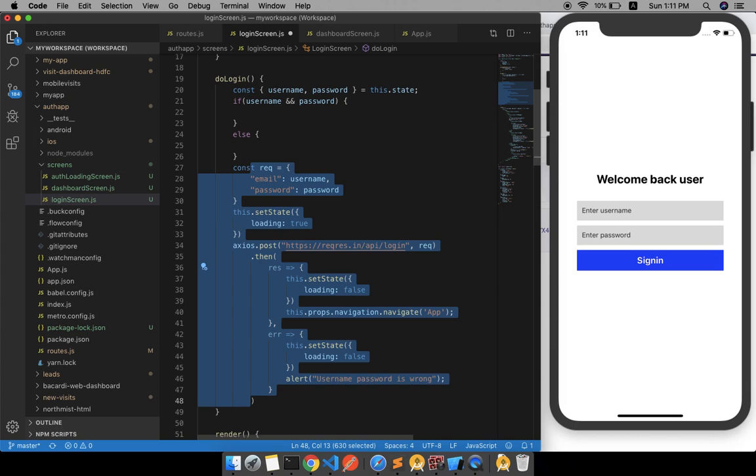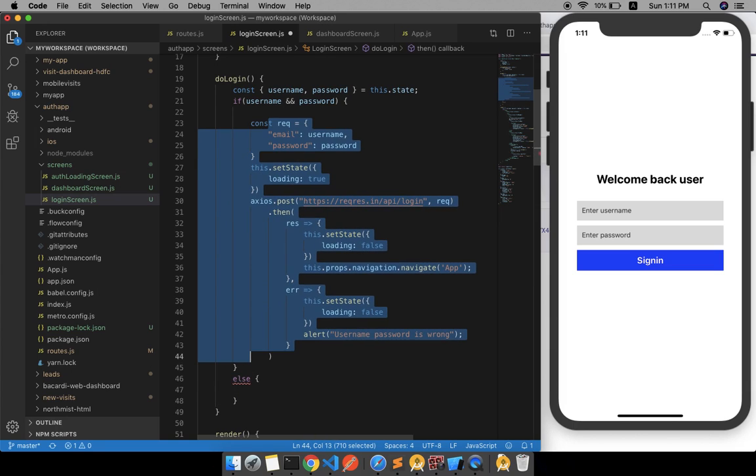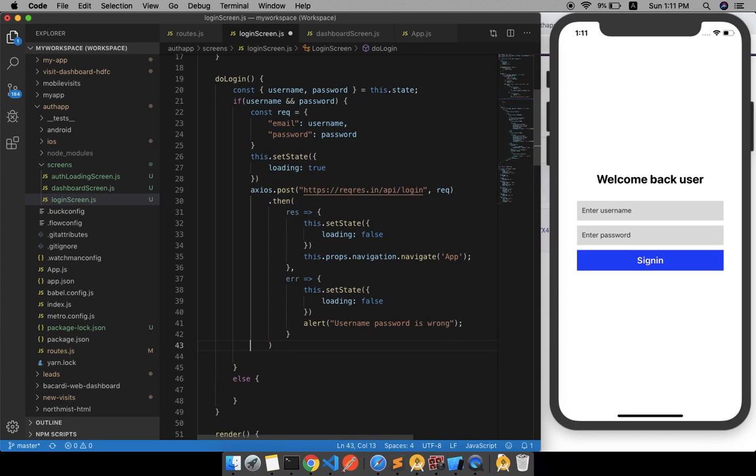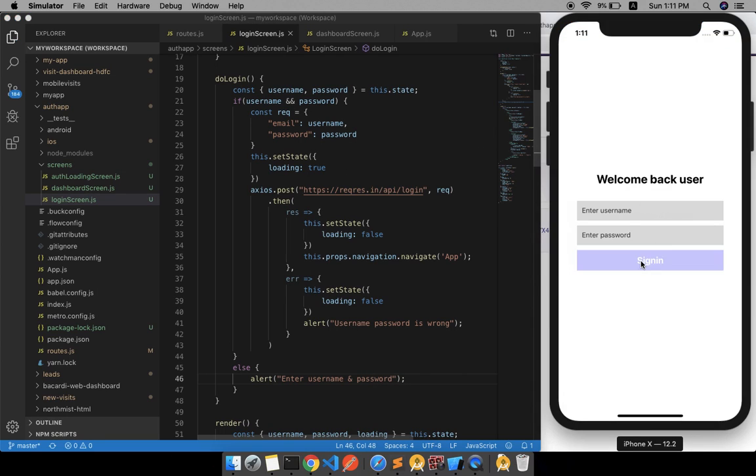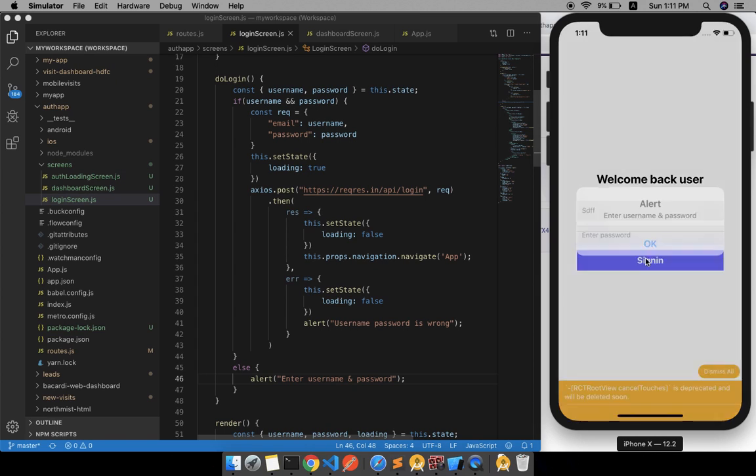Okay, alert: enter username and password. Yeah, enter username and password, because the username and password is not there.